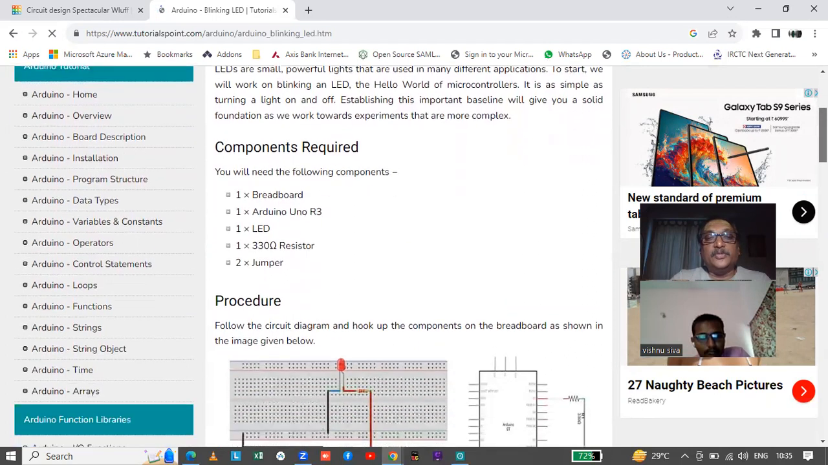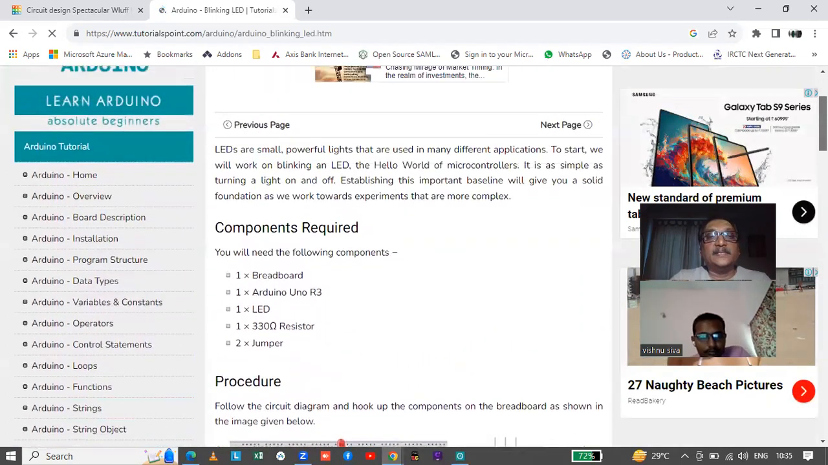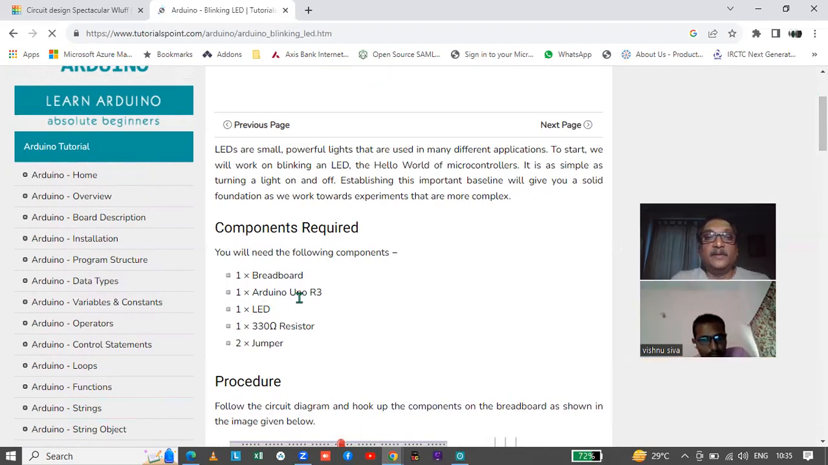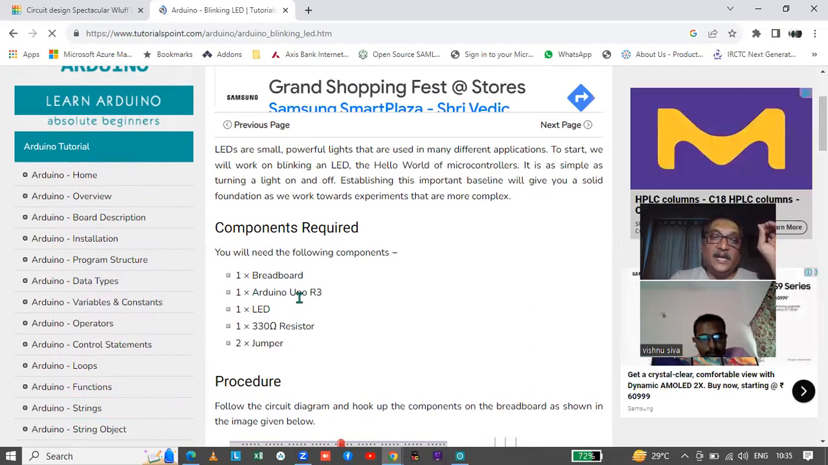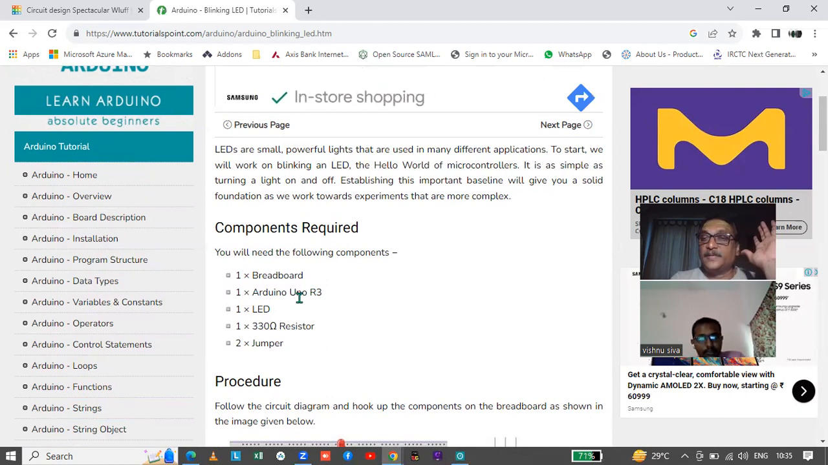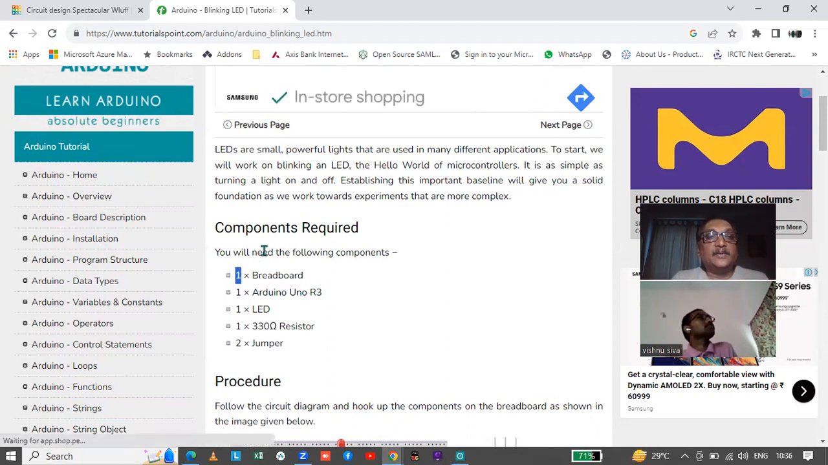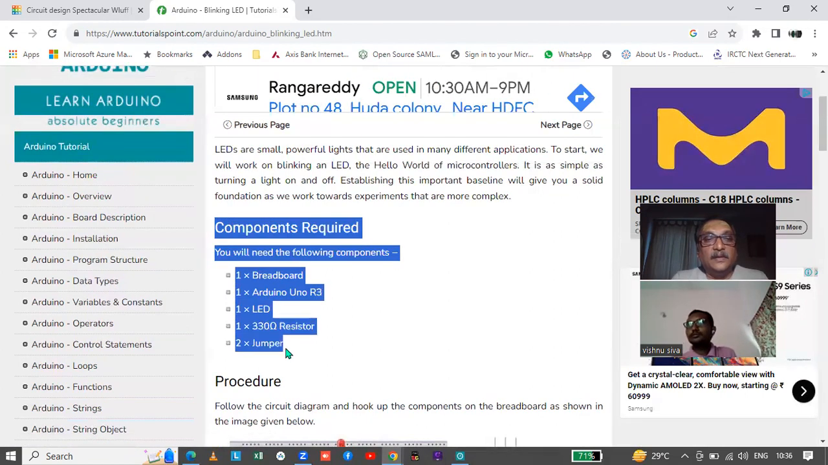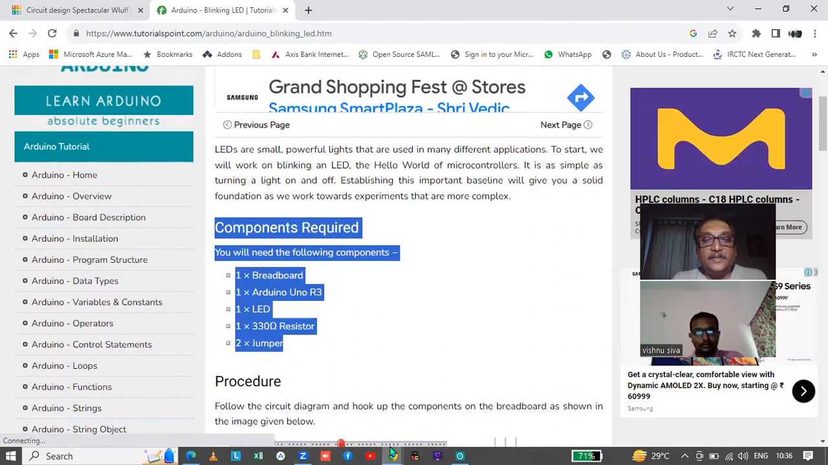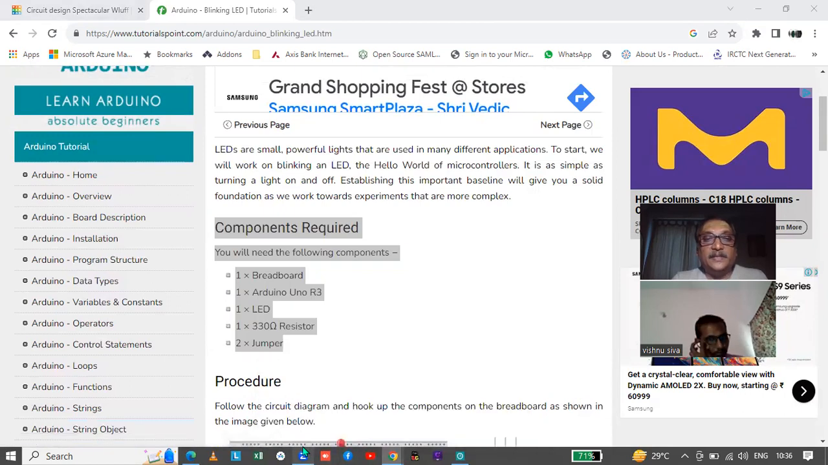So let us go ahead with the procedure a bit later. Let us start designing this. We will include all these components. You should make a note of these components: one breadboard, one Arduino Uno R3, one LED, one 330 ohm resistor, and two jumpers. Please make a note of them, because we do not want to shift here and there. For ease, I can copy and paste it in your chat.